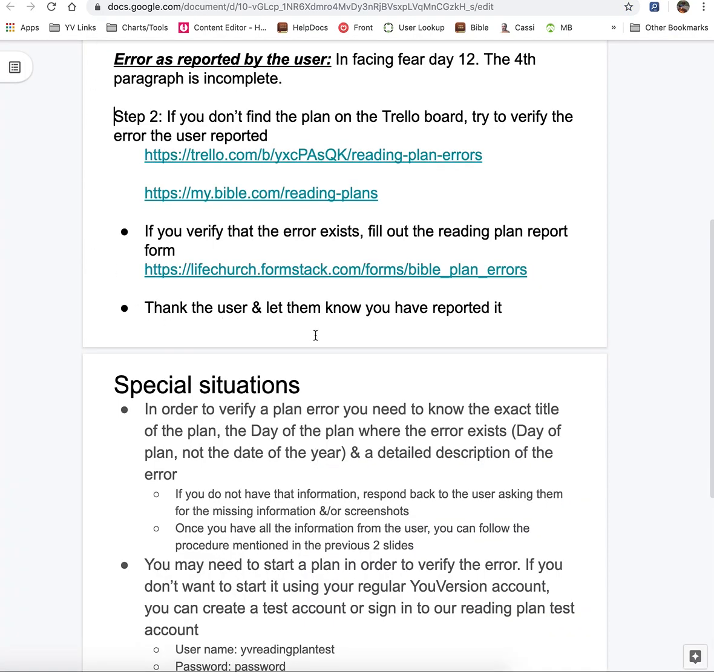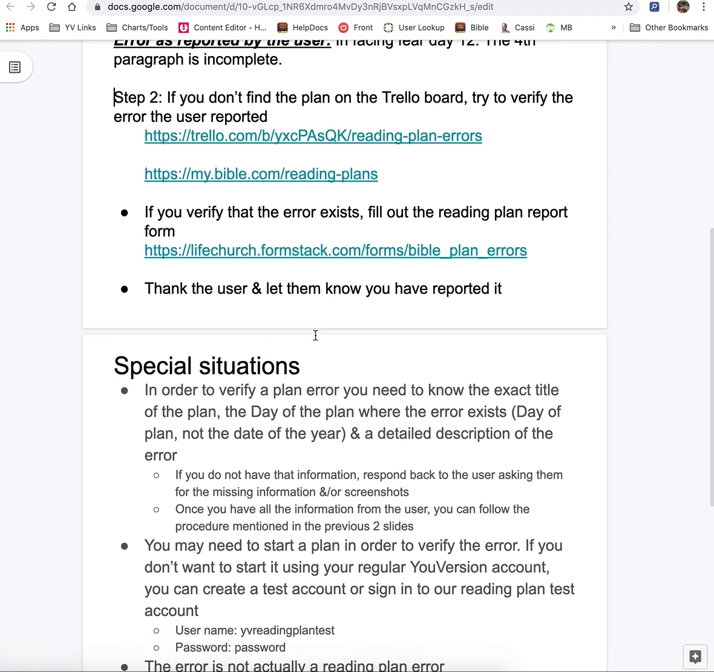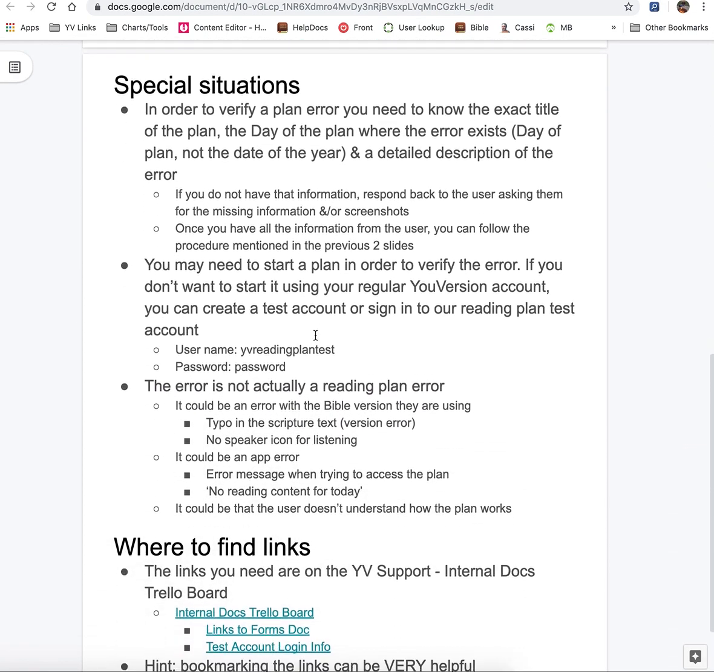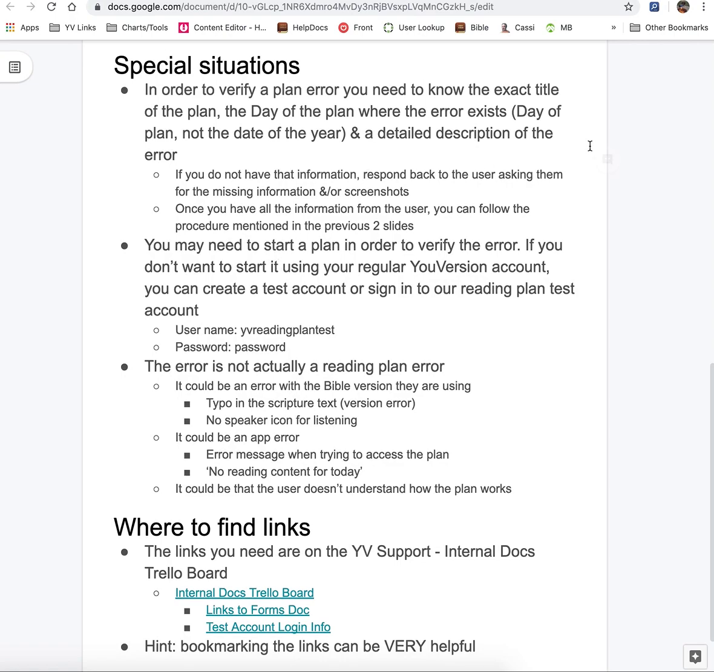Once you've done that, thank the user, let them know you've reported it, and it'll get fixed as soon as possible. Now, you might have some special situations, and I'll go over these briefly. You'll be able to access this document and look at it more closely, so I won't cover everything in detail, but there are some special situations that you might run into.